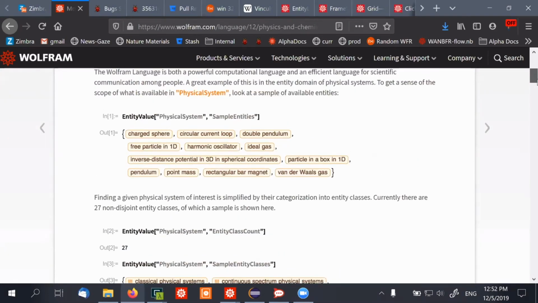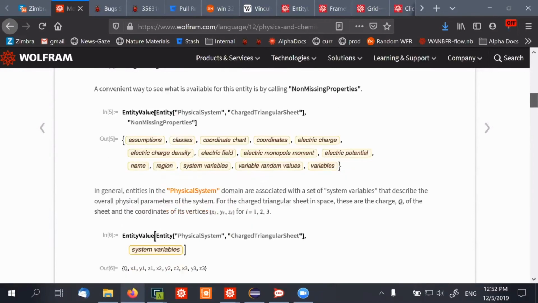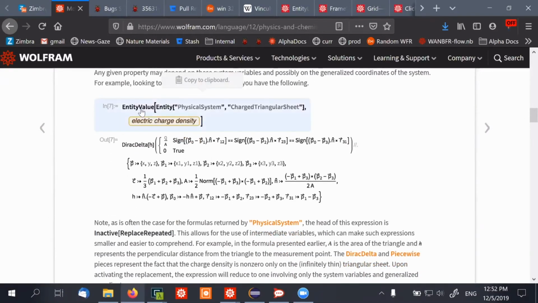What we're looking at, and I guess I'll zoom down to the bottom here and then I'll come back, but let's say that the entity that I'm looking at is a charged triangular sheet. That's the example we're looking at here, and I ask for the electric charge density. Well, of course, the electric charge density on a charged sheet is a function of position. In this case, it's a very simple function. It's a constant on the surface of the sheet, and it's 0 elsewhere. So you see this piecewise bit here.